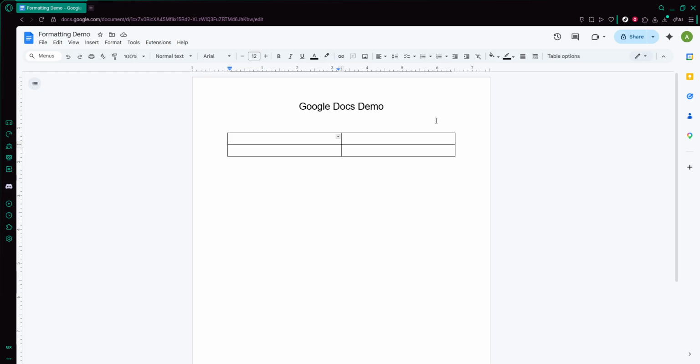Now, decide where you want the new row or column to appear. For example, if you want to add a new row for another entry in a list, click in a cell on the row that's just above or just below where you'd like the new one. If you want to add a new column for another category, click in a cell in the column that's immediately to the left or right of where the new column should go. The position of the cell you choose will determine where the new row or column is placed.